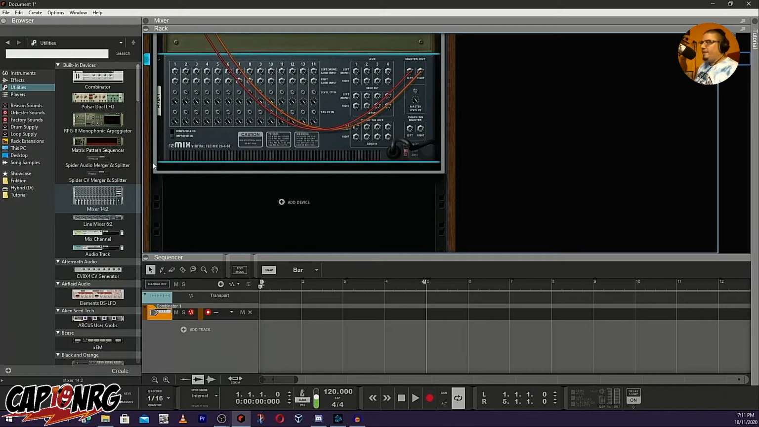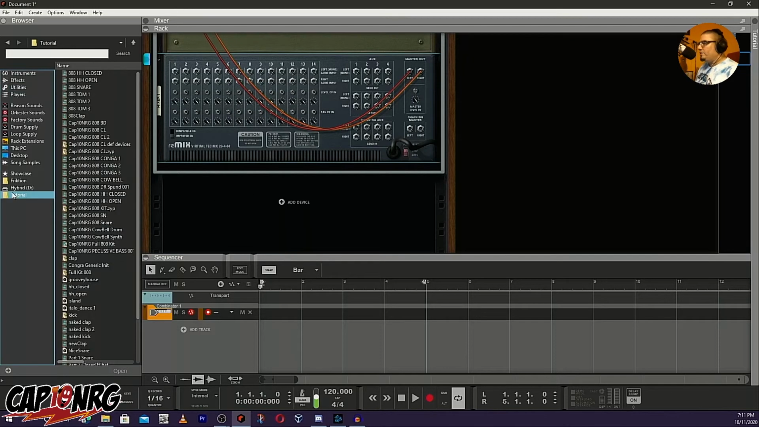All right. So now let's start getting our sounds in. So we'll go over to whatever folder you have your drums in. Mine is this tutorials folder. All right. So to start, we're going to want to put the bass drum in. Now, since we've inserted a mixer, anything we insert next is going to run into the mixer by default. That's just the way Reason works.